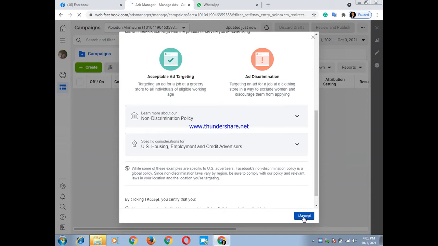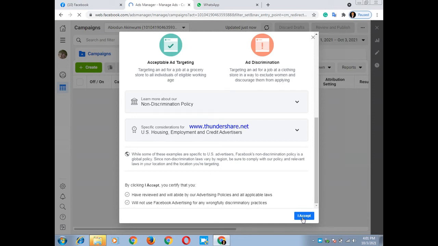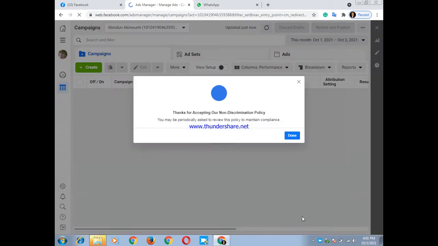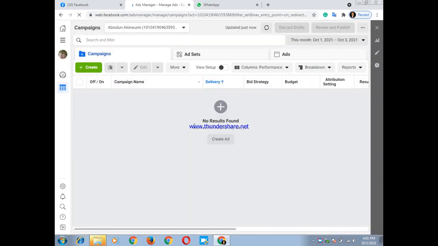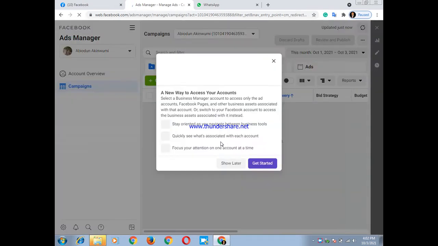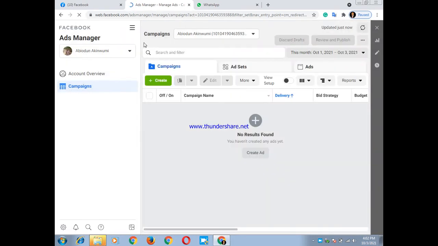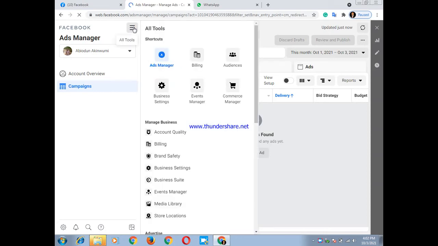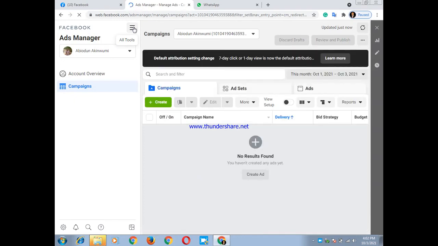Let's accept their terms and conditions. Like every business, Facebook also has terms and conditions. So let's accept that, yes, we are ready to abide by their rules. Done. Okay, so this is the Ad Manager, where you will be able to create adverts for the kind of product you want to sell. So this is the interface of the Ad Manager. This will allow you to create adverts.